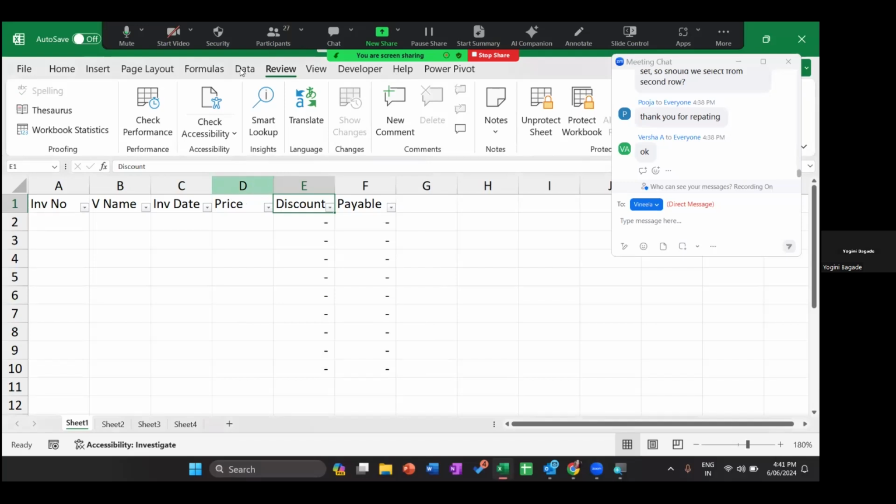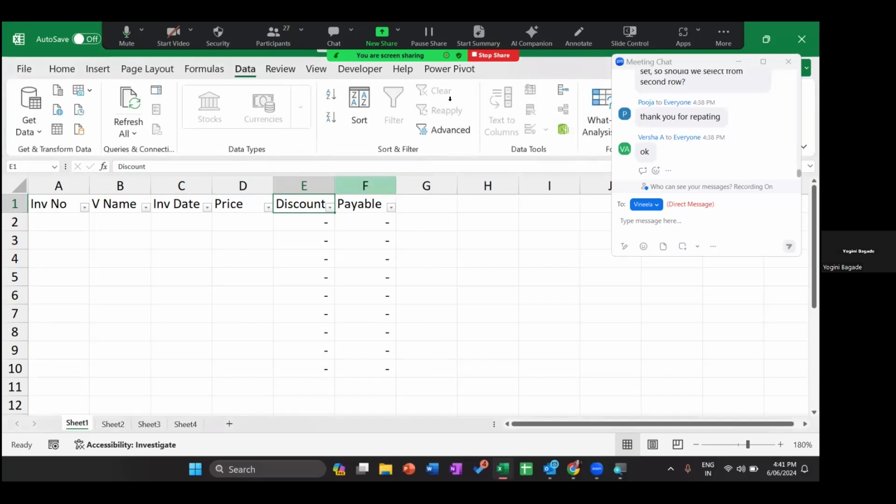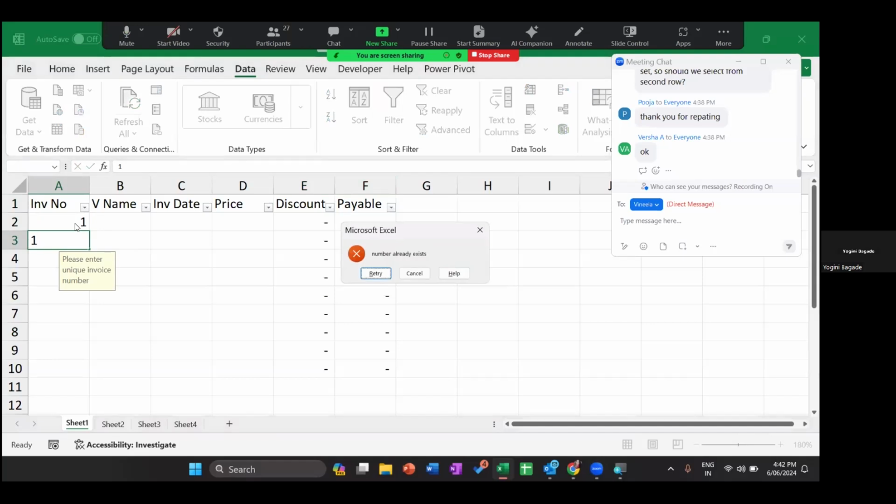Now, the moment I give a password, if I go to Data, you will see this data validation has been deactivated because we have protected the sheet. Done. Now, all the validations which you have applied will automatically work over here. So if I go here, it is going to work.